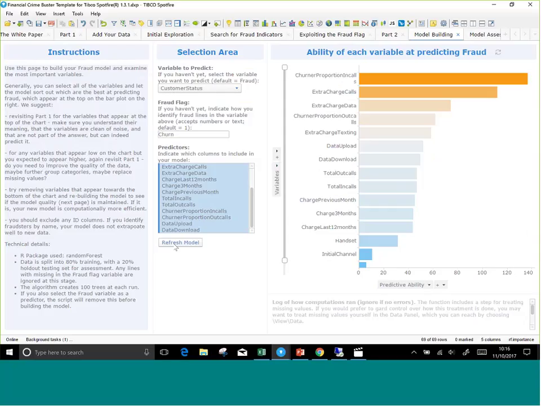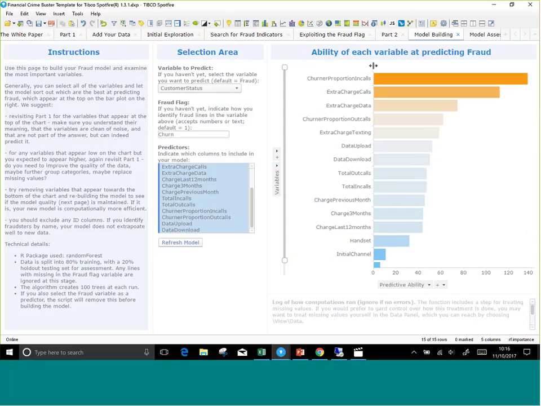It runs for a little while. Behind this button, I have a TERR script that runs a number of steps. I will show it to you shortly. And this is the answer to the second question that we gave in the exercises for this webinar, and that you can do at home yourself, which tells you that the drivers for churn in your data right now are the churn proportion of in-calls and extra call charges.